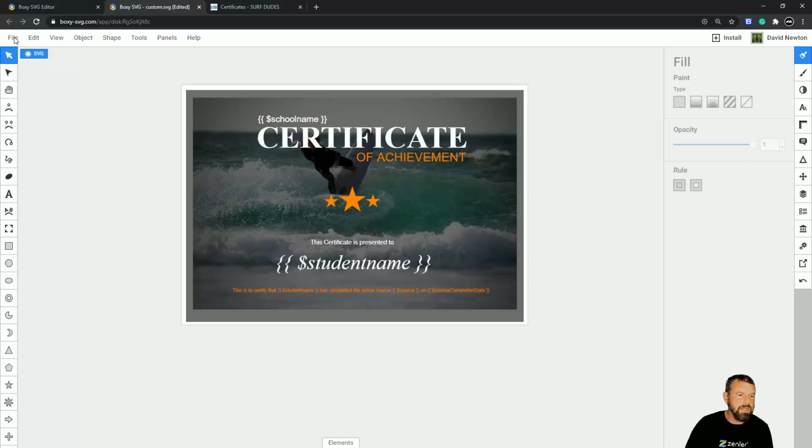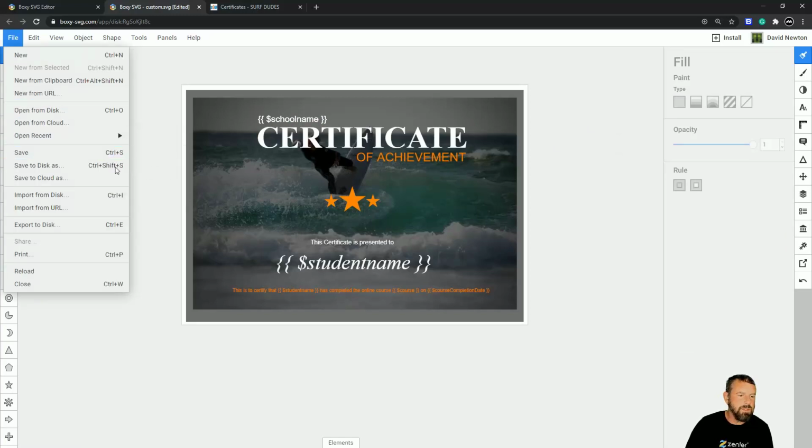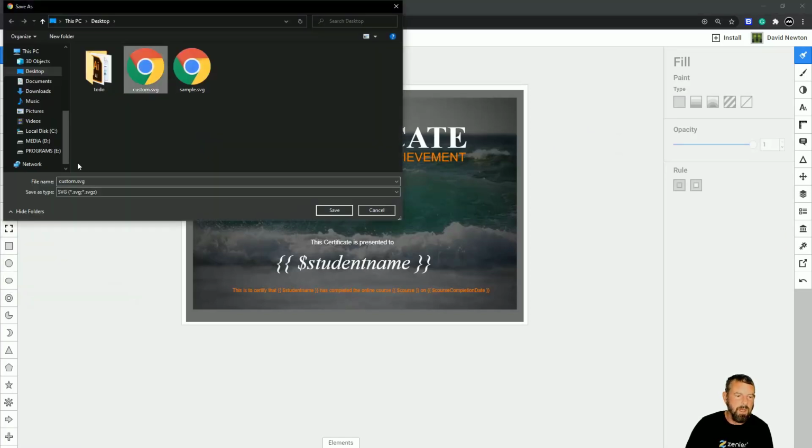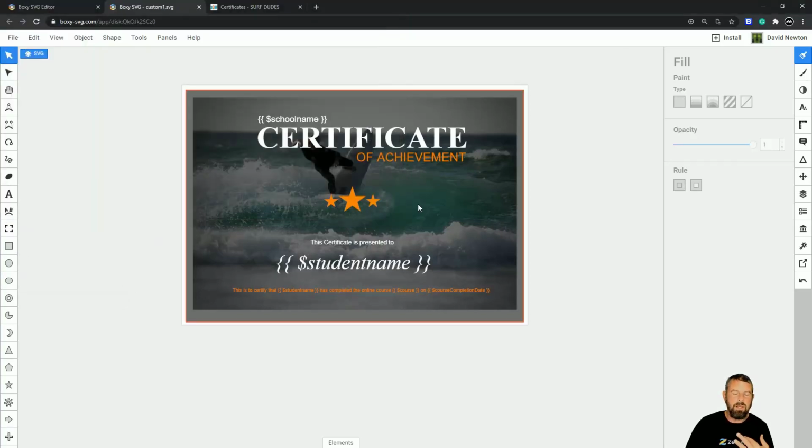All right, so let's save that one out. Let's go to Save to Disk, and we'll call this one custom 1. So there we go, generated two SVGs really quickly.